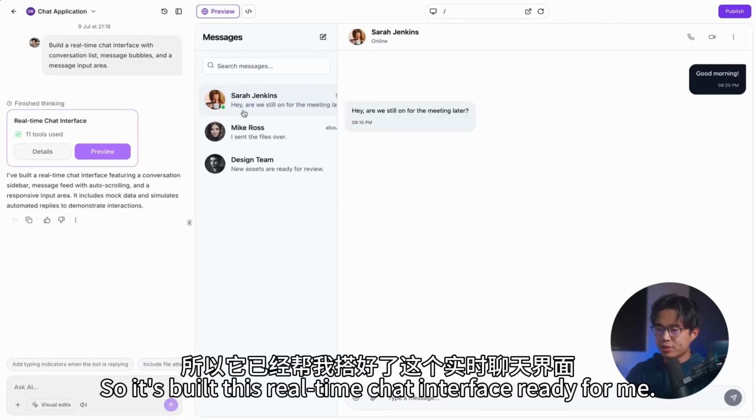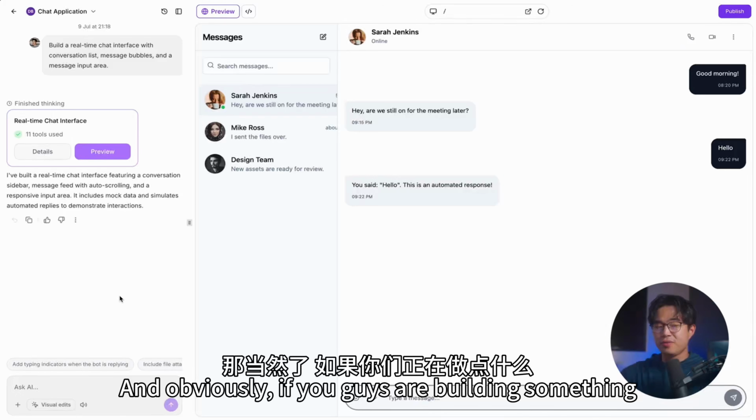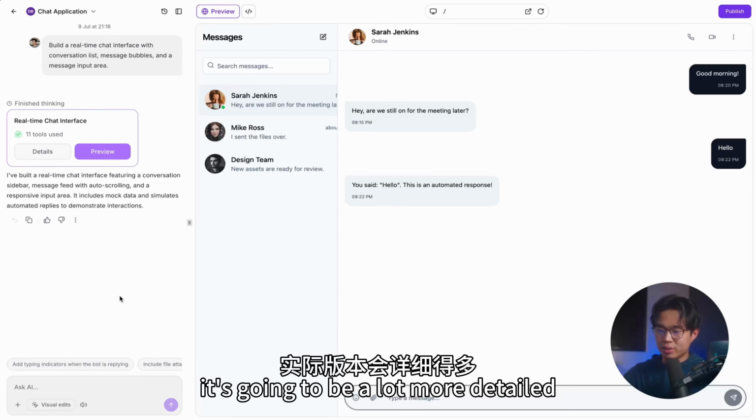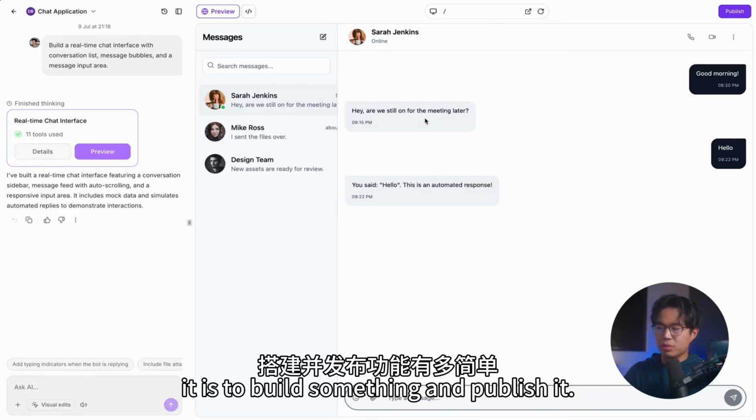Okay, cool. So it's built this real-time chat interface ready for me. We can preview it. Hello. And obviously, if you guys are building something, it's going to be a lot more detailed or have a lot more features than this. But I just want to show you guys how easy it is to build something and publish it.